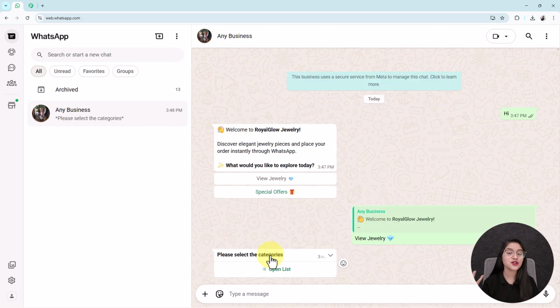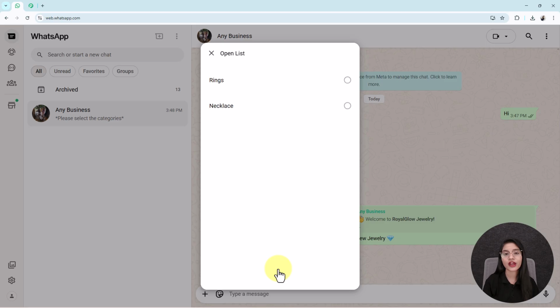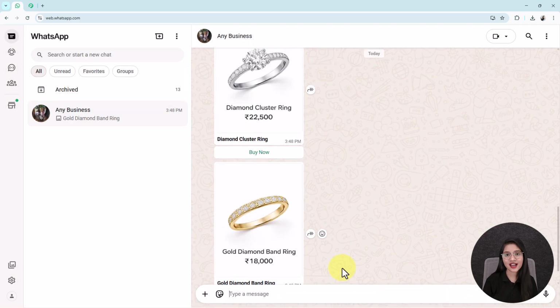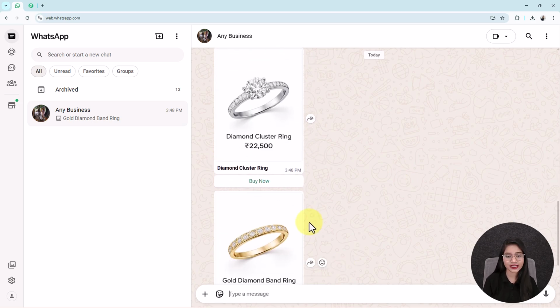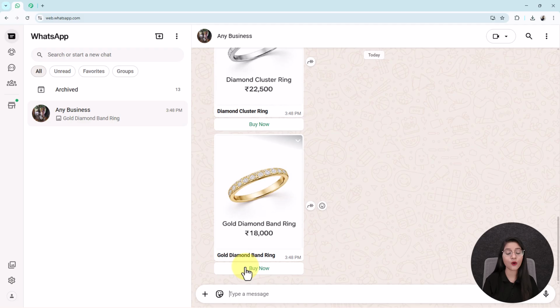After that, it will ask me to select the categories with one option in the form of a list. Once I click on it, it will provide me two types of categories, named rings and necklace. Let's say I want to purchase a ring, so I am selecting this option, and see, it shares with me the latest collections of the rings that are available in this jewelry store, including their pricing and one button, buy now. Let's say I want to purchase this gold diamond ring, so I am clicking on this buy now button.